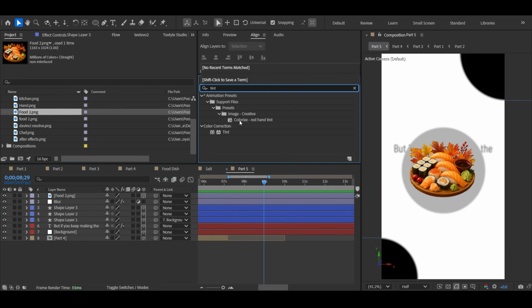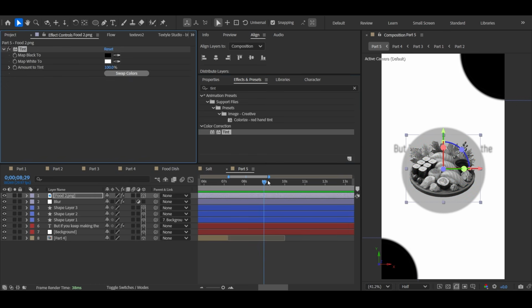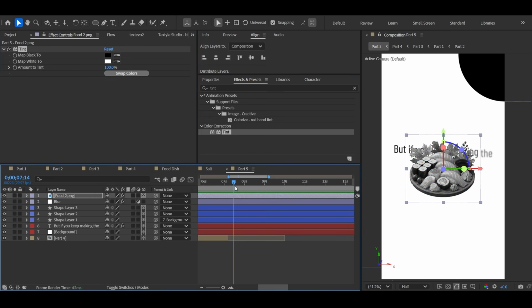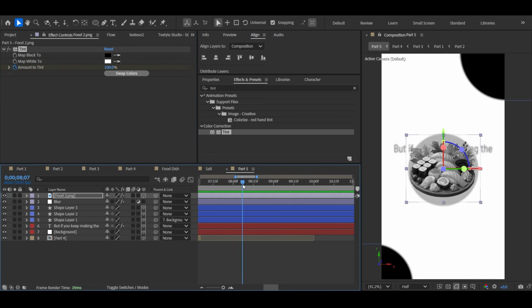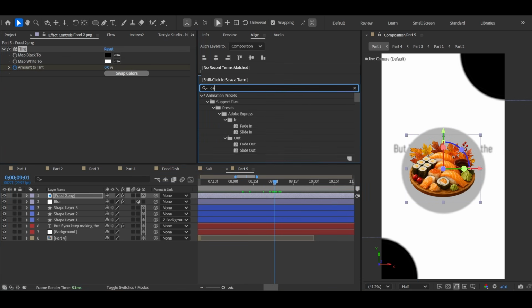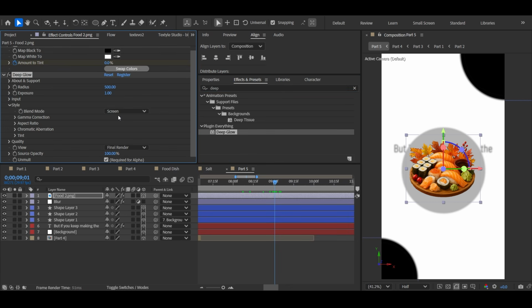Add the tint effect. We need to create 2 keyframes for amount to tint. One here, and the other one here, and set the amount to tint to 0. Now add the deep glow effect. Change the radius to 249 and the exposure to 0.1.